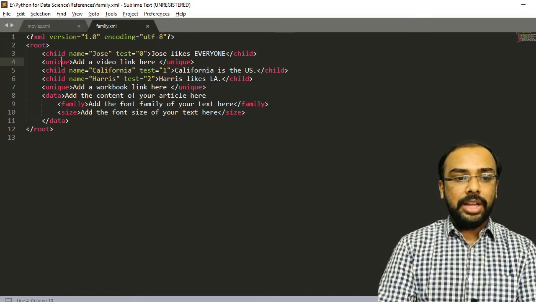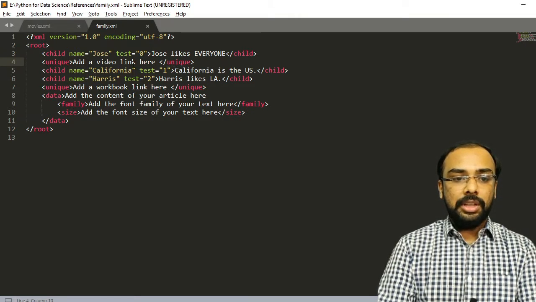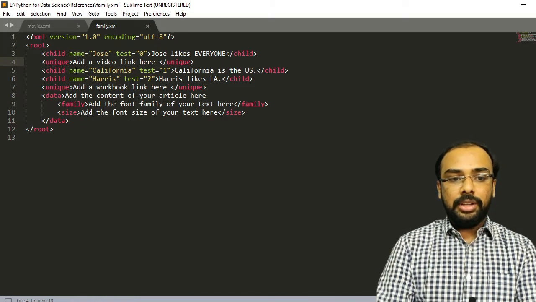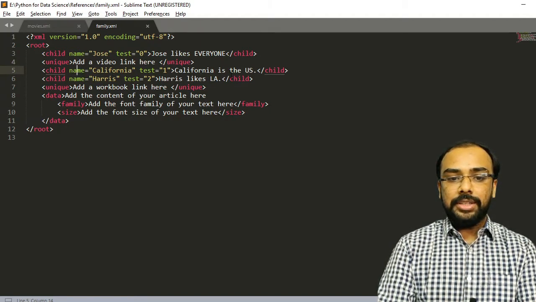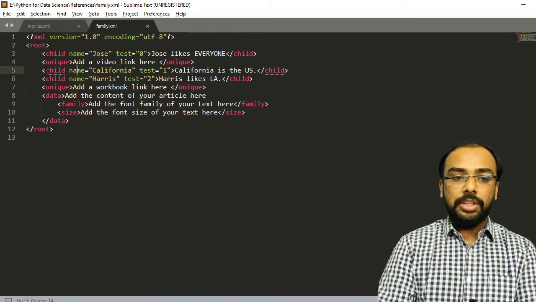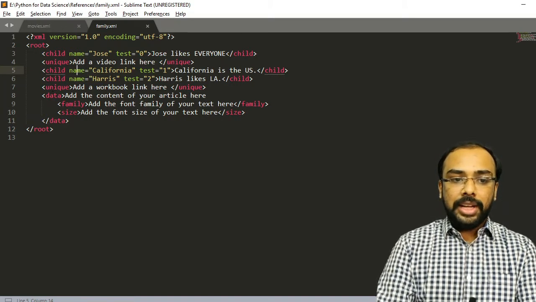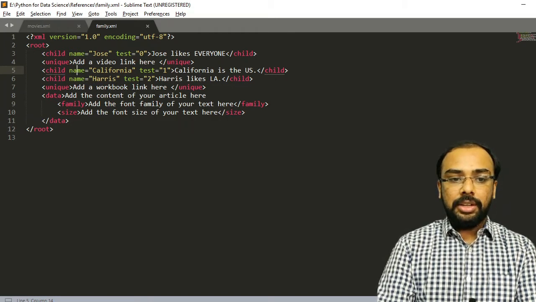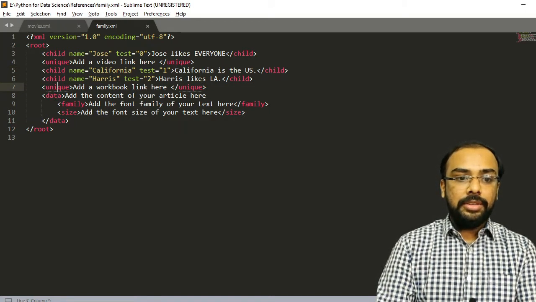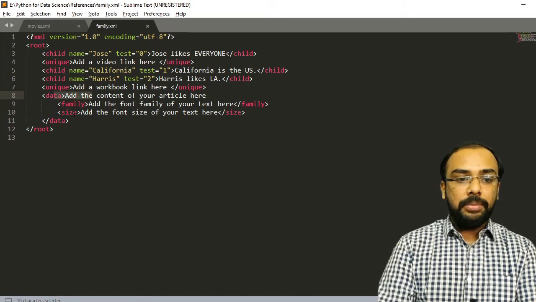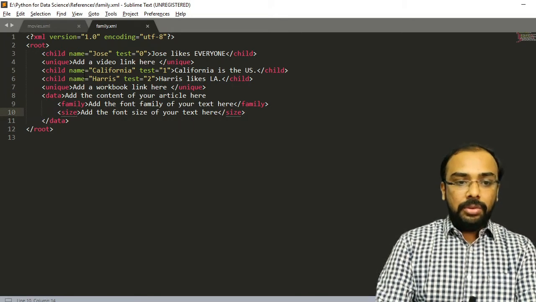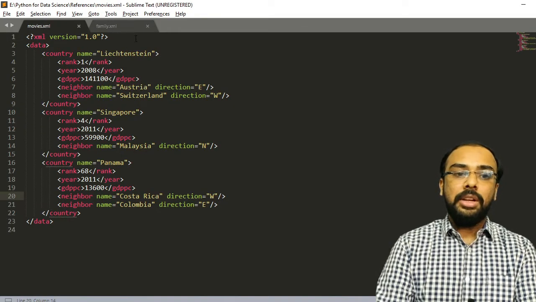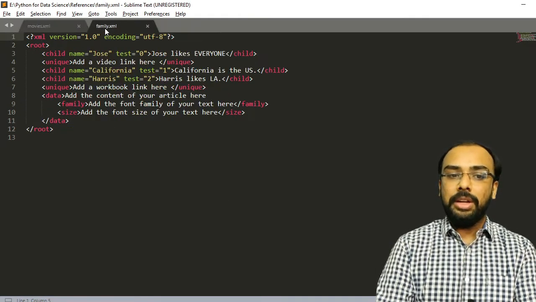Then I have added another tag which is unique. The value associated with it is: add a video link here. The next child tag I have created is child, name equal to California, test equal to 1, and California is in the US. This is the value associated with this particular child tag. For the next child, the name is Harris, the attribute test value is 2, and Harris likes LA. Next I have created a tag which is data, and inside this there are two sub tags, family and size. Now let us parse these XML documents, that is movies.xml and family.xml.